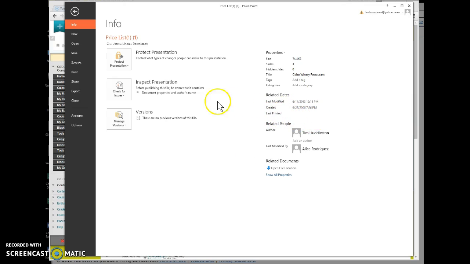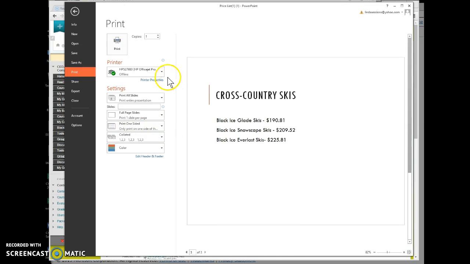Okay, so over here we have different options, and so here's print. If I click on print, I have the option to increase my copies. How many copies do I want? What am I going to print it on? If this isn't the right printer, I'm going to click here on Printer Properties and select the correct printer.